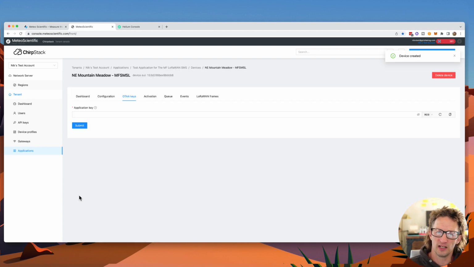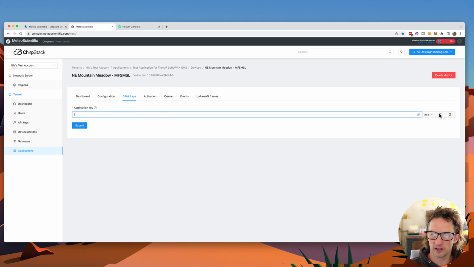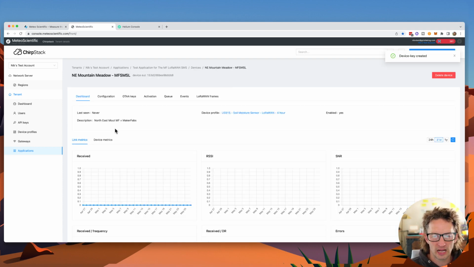And now we've got a device with a dev EUI. We're going to need an application key, or an app key. And I'm going to do the same thing there. I'm going to have Chirpstack generate that for me. If you want to look at that, you hit this little thing. So it's BB35 blah, blah, blah. Hit submit. And now you are looking at the device dashboard.